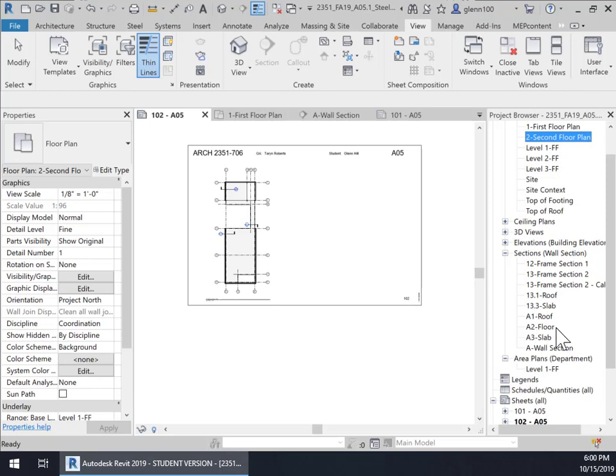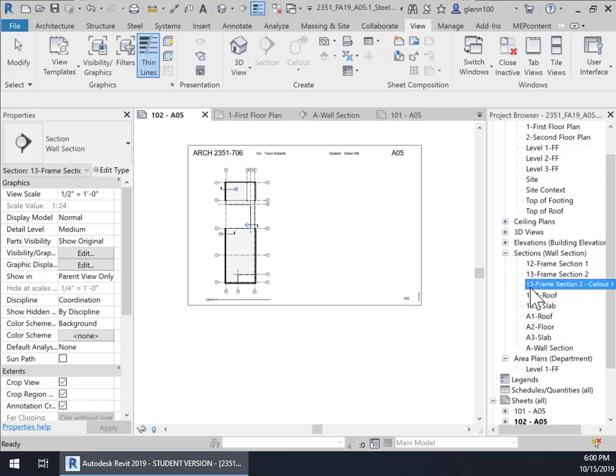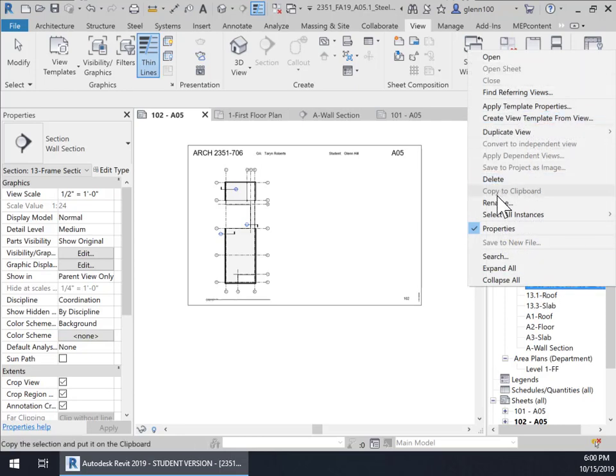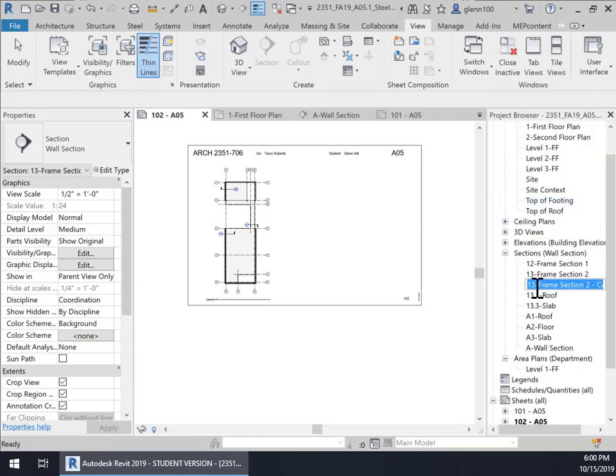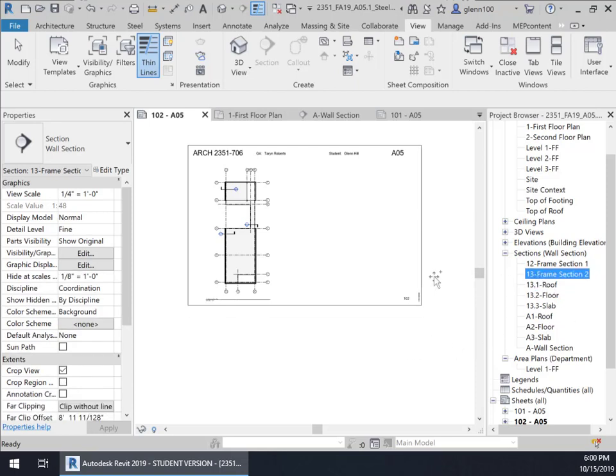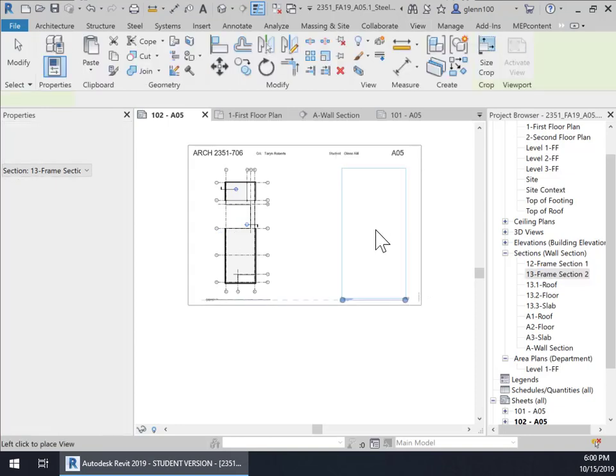So I'm going to come in here and there's my other call out that I did. Let's rename it while I'm thinking about it. So that should have been 13.2 and floor, right? Okay. So we have 13 point, those are our call outs right there, but this is the section I want. So I'm just going to drag it over and do the same thing.